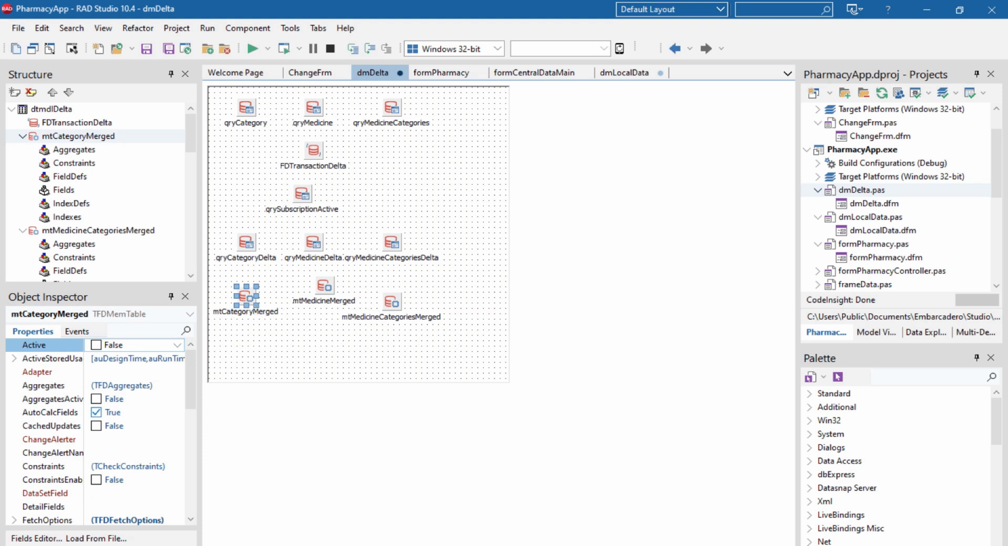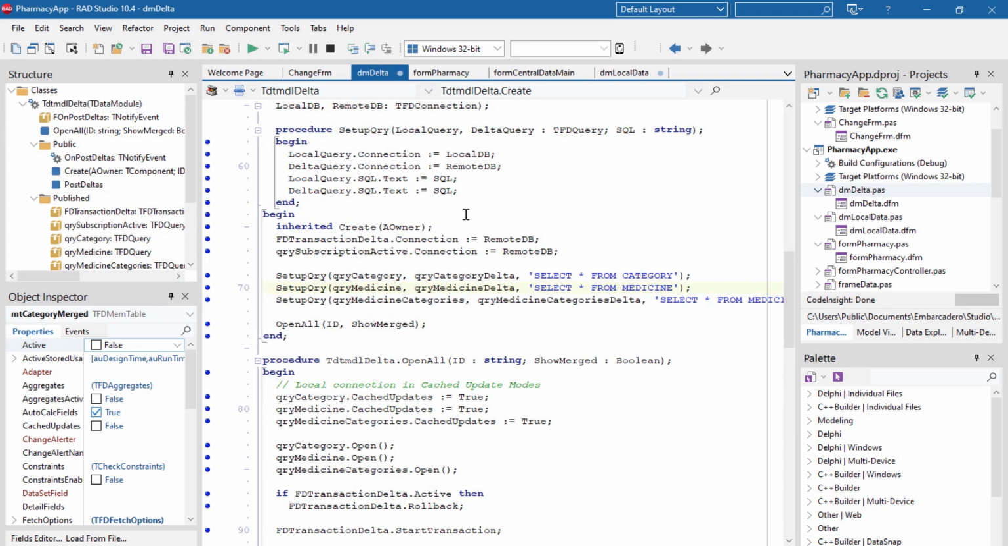Now, if we take a look at the code underneath, when we created the data module, we passed both the local and the remote database details. We've set the transaction as well as the subscription to the remote database connection.